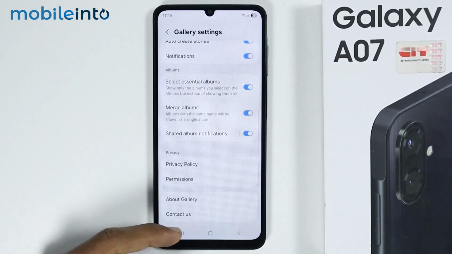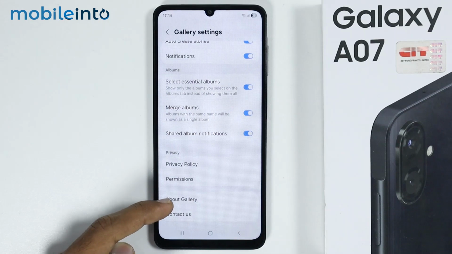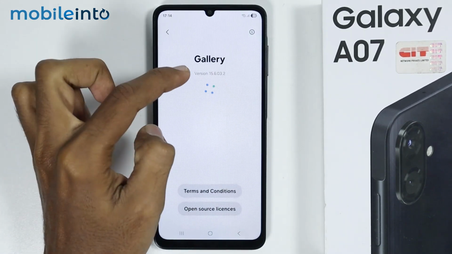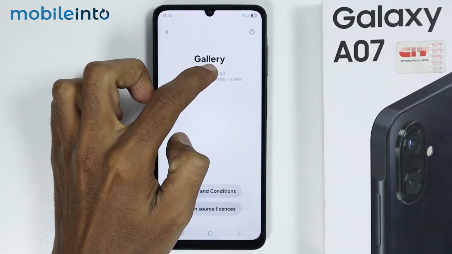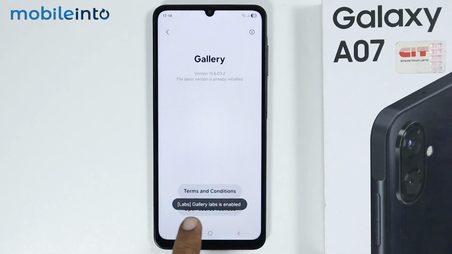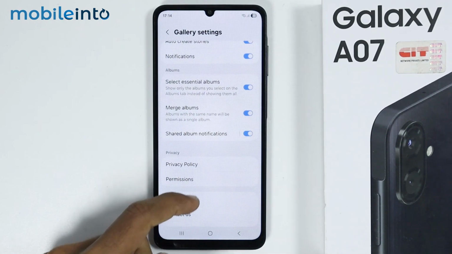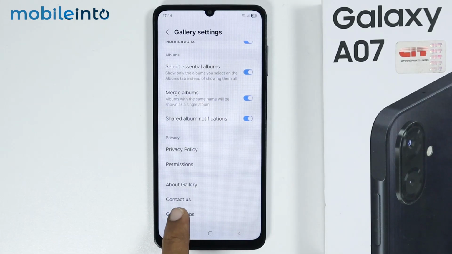Now at the bottom of the page, you will find the option of About Gallery. Just tap on it, and from here just tap on the Gallery version a few times until you enable Gallery Labs. After you enable Gallery Labs on your Samsung phone, then go back and tap on Gallery Labs.